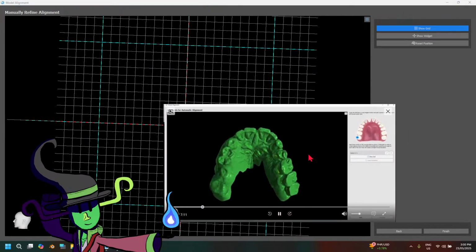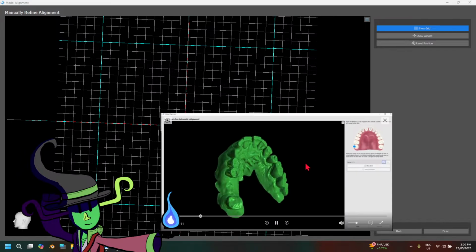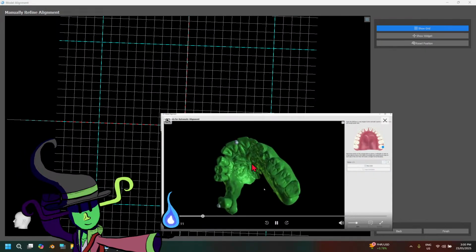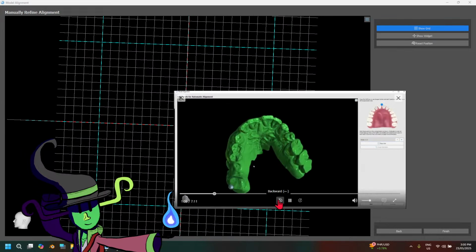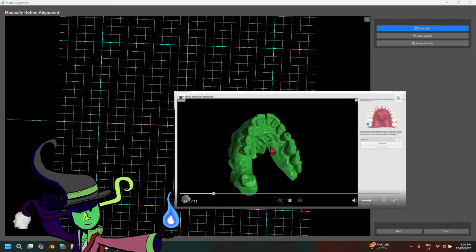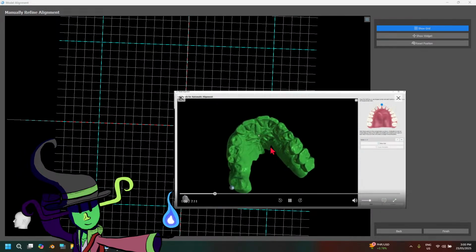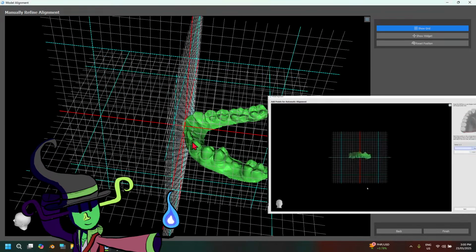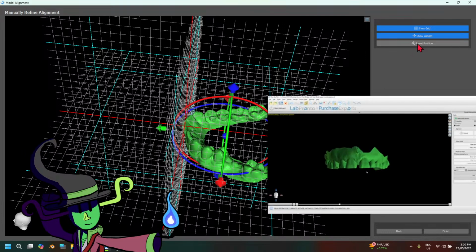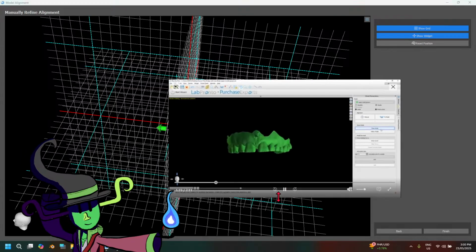I'm going to mark 3 points. One side of the arch, middle, other side of the arch. It's aligned correctly on 3 points. One side of the arch, middle, other side of the arch. Continue and finish. Now I'm going to click close model.